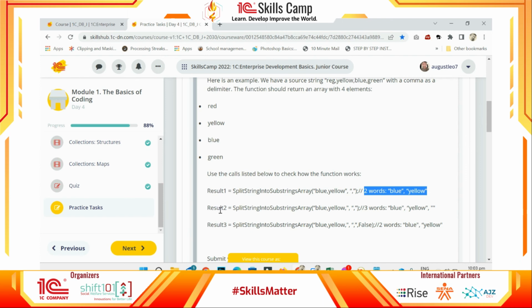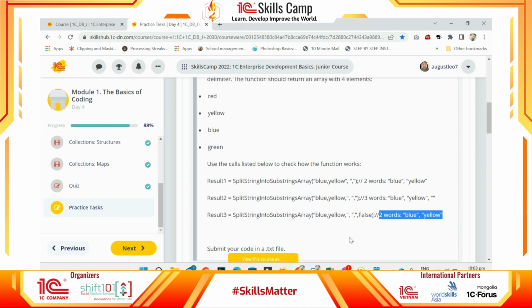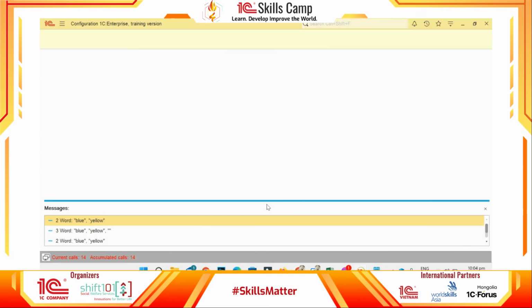We need to output these two words, blue and yellow. The same is true with result 2. We need to output these three words: blue, yellow, comma, and then empty. For result 3, we need to output these two words, blue, yellow. Again, we need to submit our code in a text file. Let us try to see the output in One Enterprise.